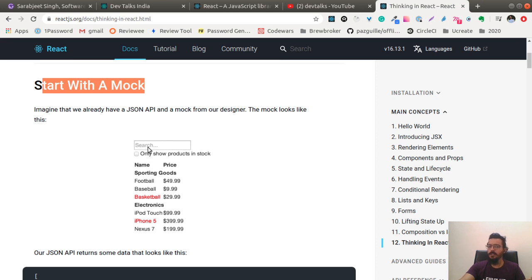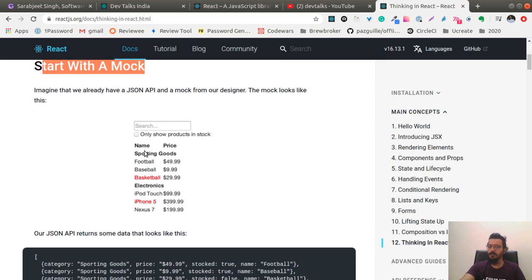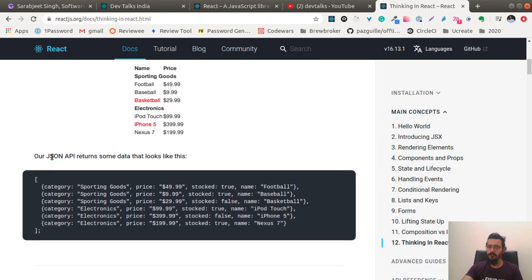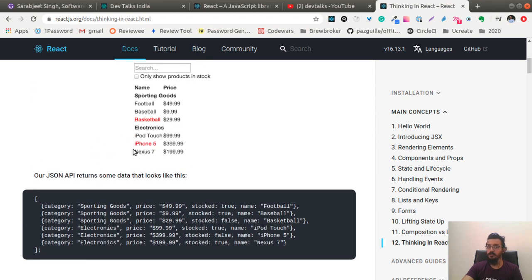For example, if we need to create a search bar like this, which will give us this kind of result, you, the front end person and the backend person, both can sit together and discuss what the JSON output is going to be. So for example, you need a category, you need price, you need stocked, and you need name. These four things you need in an array to create this search bar. So you can create this JSON at your end.